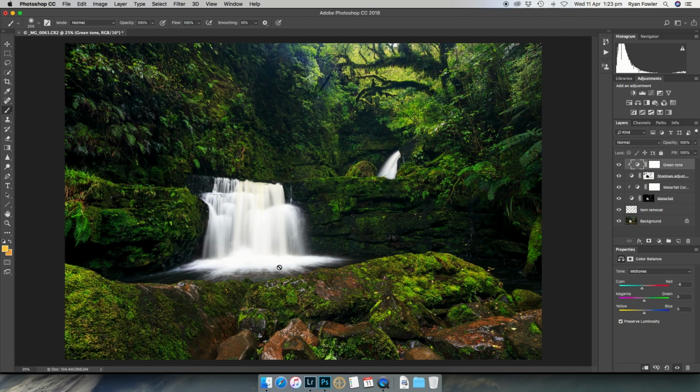Now, it has affected some areas and made it blue, so I will add a touch of warmth in there, which does saturate those green tones a touch more as well. And if I turn that off and on, you can see how much of a difference we've really made. However, I don't like what it's done down here with these rocks.